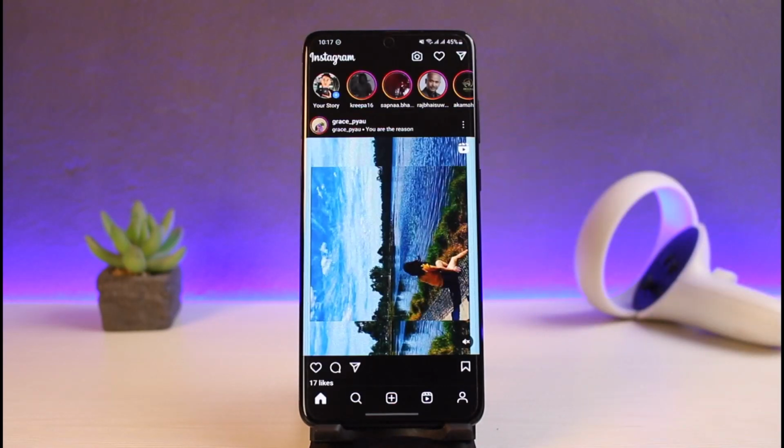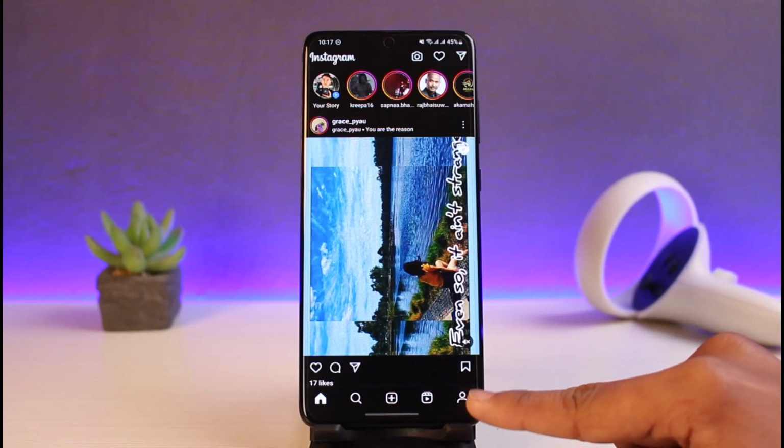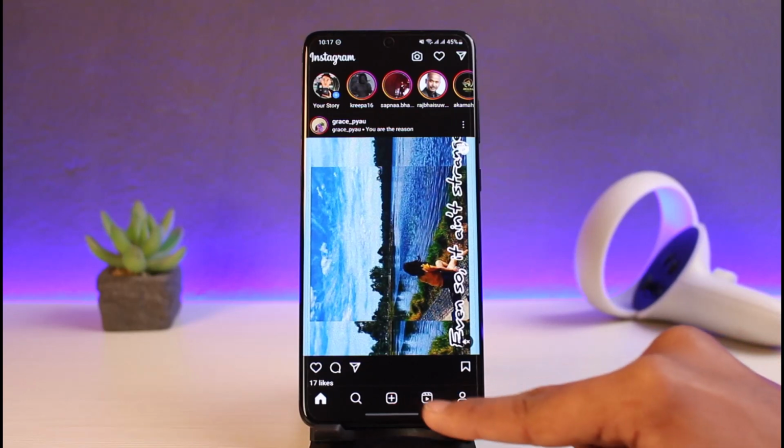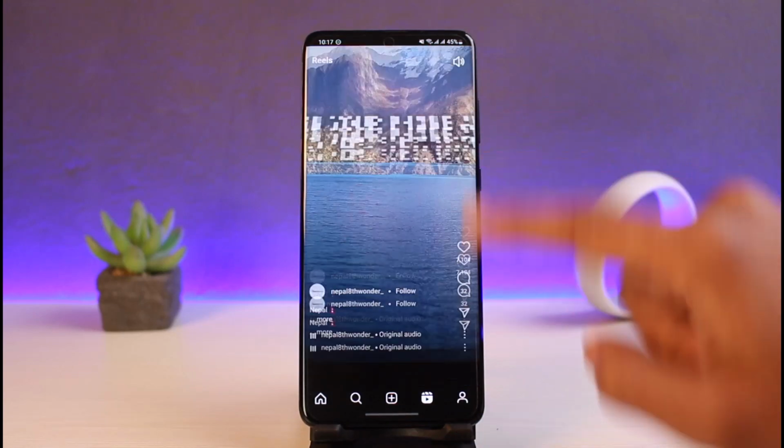This time on our Instagram Lite, though we may have limited features, we do have the Reels icon instead of the Instagram shopping icon. So you can see Instagram Reels, and now we can go ahead and browse these reels if you do want the reels.